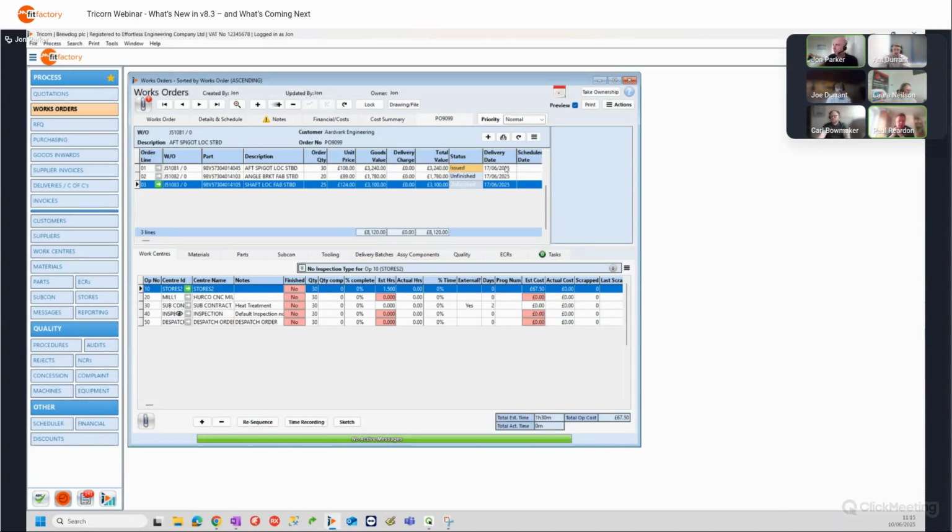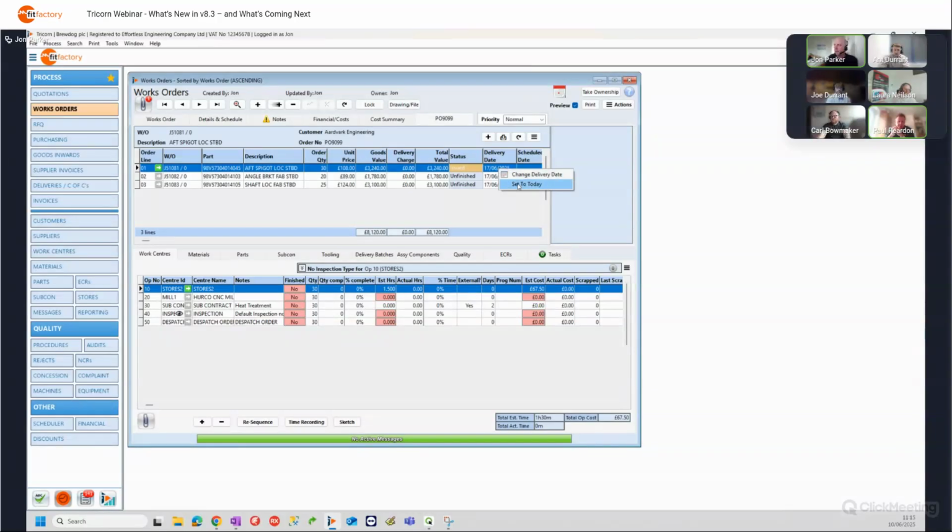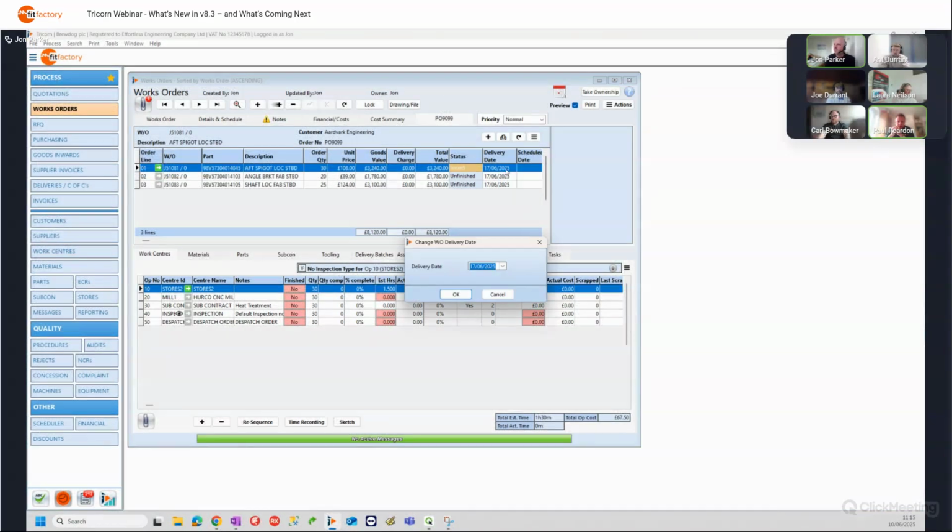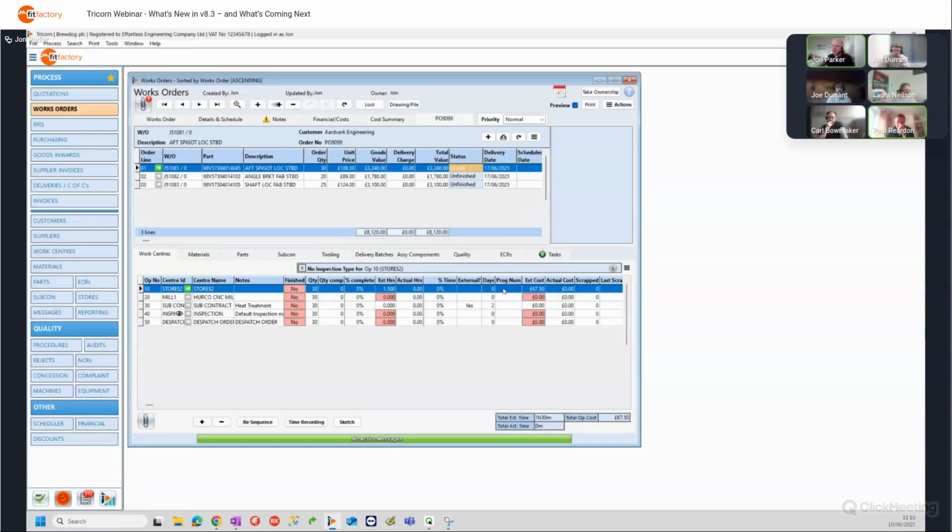You can right click on things like the delivery date and change it. So let's say I'm going to move it in from the 17th to the 16th because the customer wants it a bit early. Click OK. Because I've changed it on one, it's going to offer me to change them on the rest as well. So I don't need to change each line individually. I can just move them all in one go. And that change will be logged in the system as well.